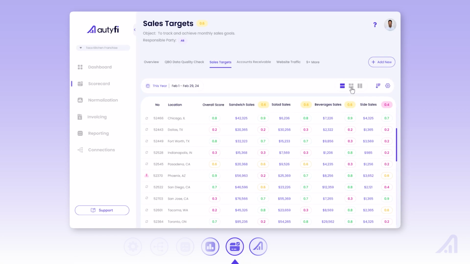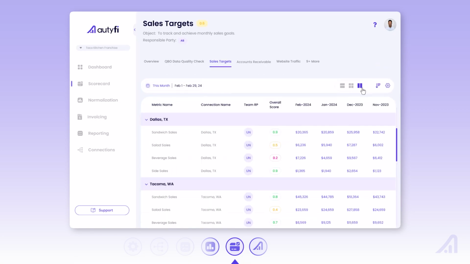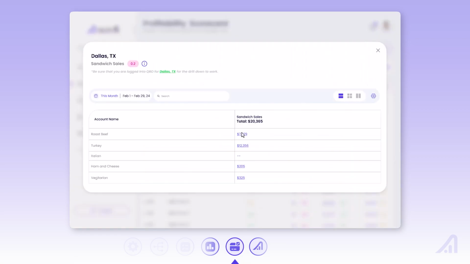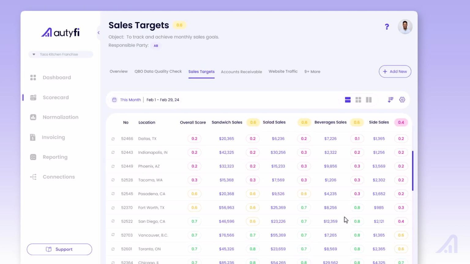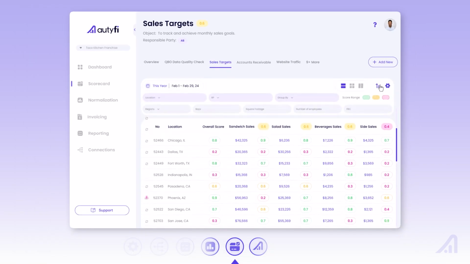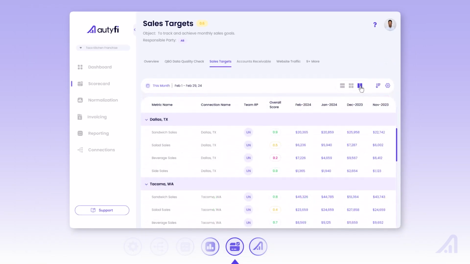Utilize 3 different view options for your scorecards so you can analyze the data from different angles. Drill down into your data for more detail and insights. Sort columns, export to Excel, add filters, and so much more. Audify scorecards give you the ability to unlock insights from your data like nothing else.